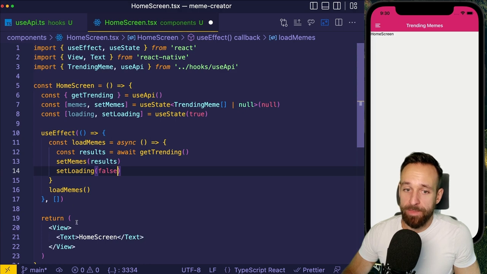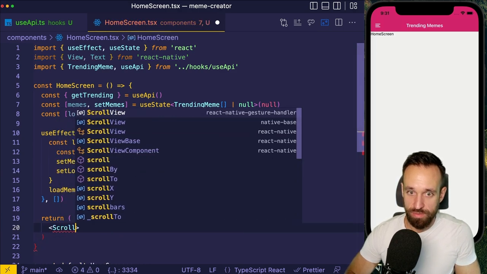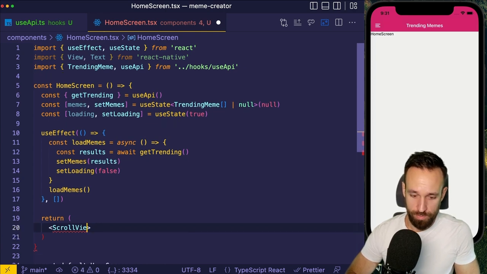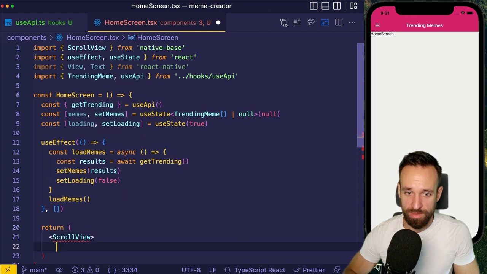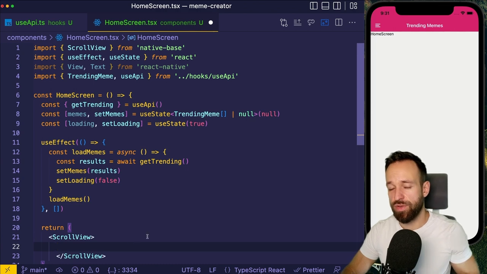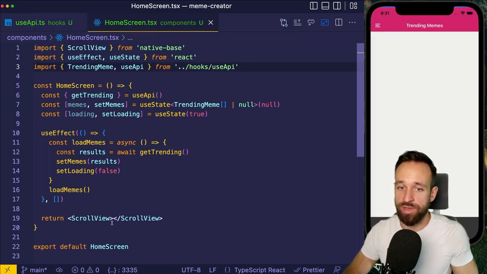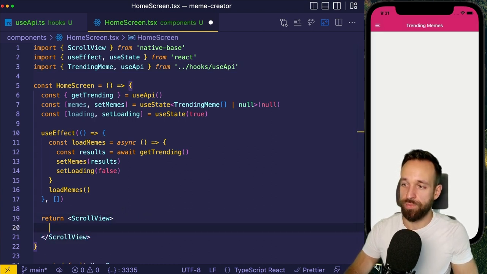Okay, let's start the view by wrapping everything first of all in a scroll view. So if we scroll from native base, there we go. Because if there's more content on the screen, and there will certainly be more later on, we want to make sure that we can actually scroll that view.